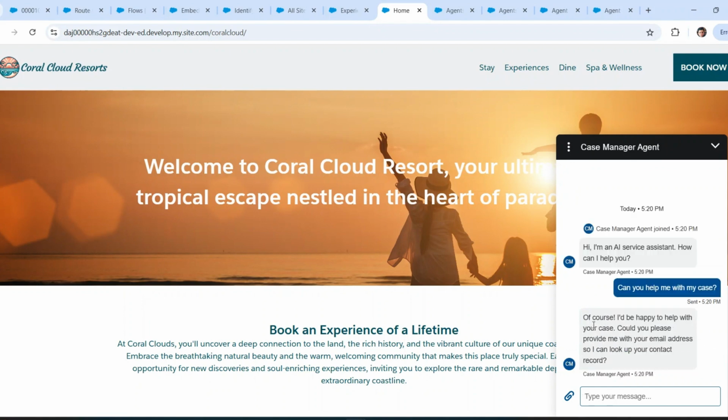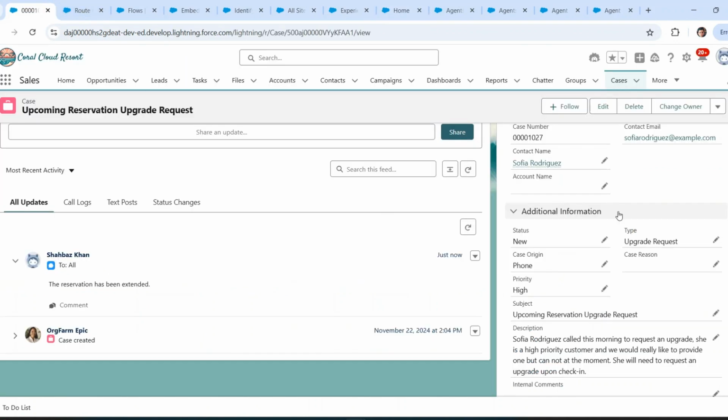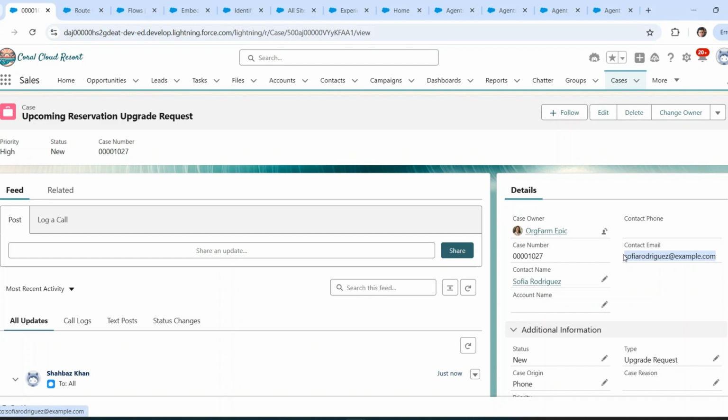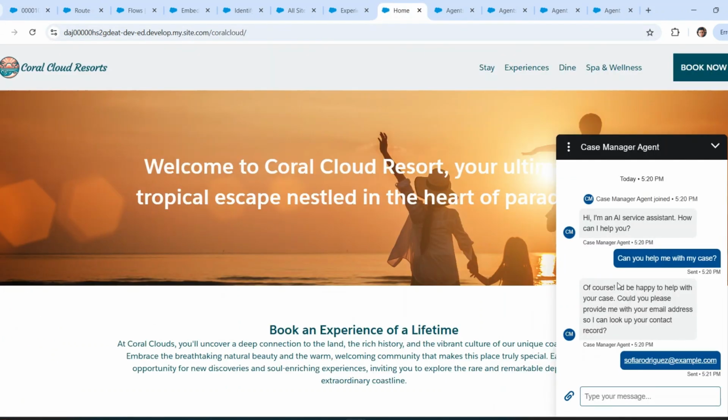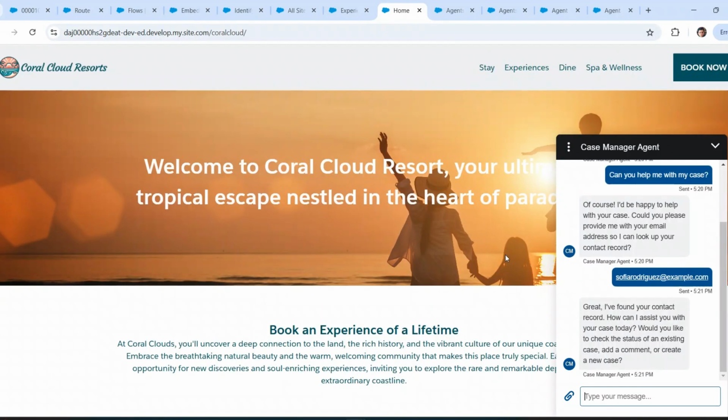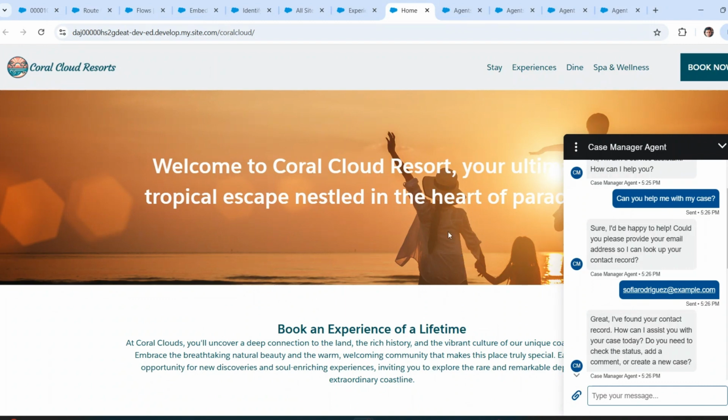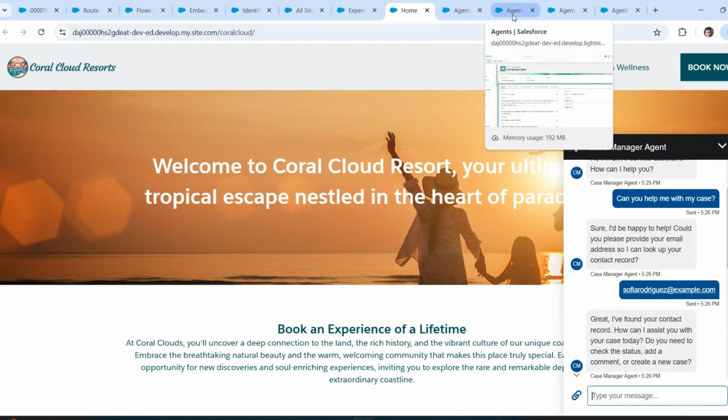You see, it asks the similar thing: can you please provide your email address? I will quickly go to the case and find the email address of the contact. Go to the site, provide the email address here. Yep, it has found it. Now it is again suggesting other actions as well. So this is how we have configured our Agentforce to be able to manage the case-related inquiries from the customer on its own.